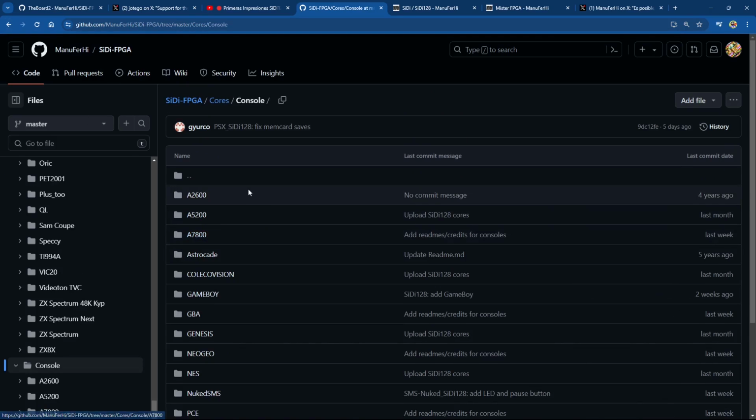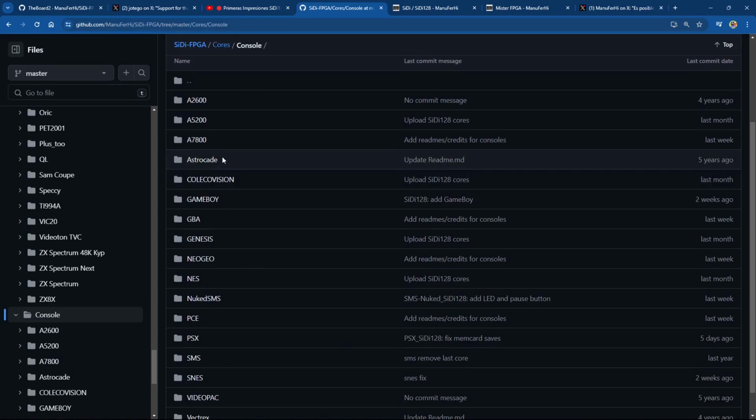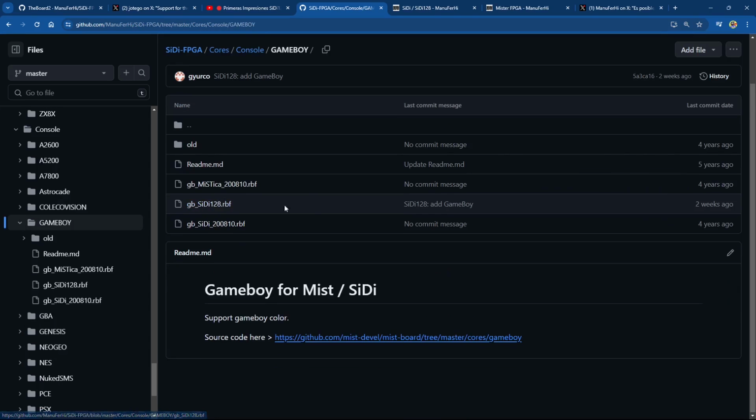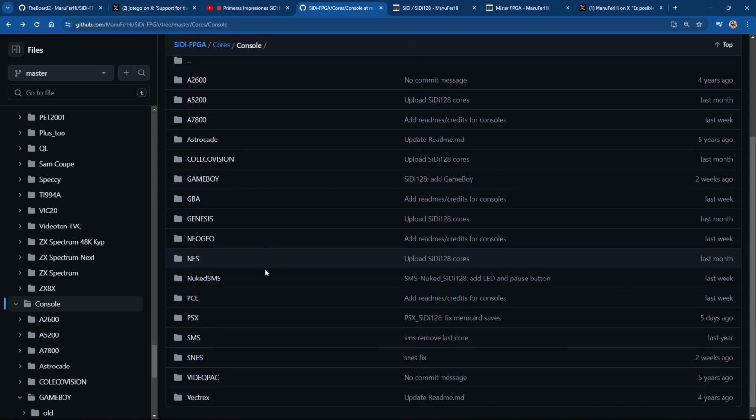Console. Right, now let's have a look at console. 2600, 5200, 7800. Again, lots and lots of stuff there. ColecoVision, Game Boy, ready to go. Let me just click, make sure there is an RBF there. Yep, there's an RBF within that folder. So Game Boy, Game Boy Advance, Genesis, Neo Geo, NES.